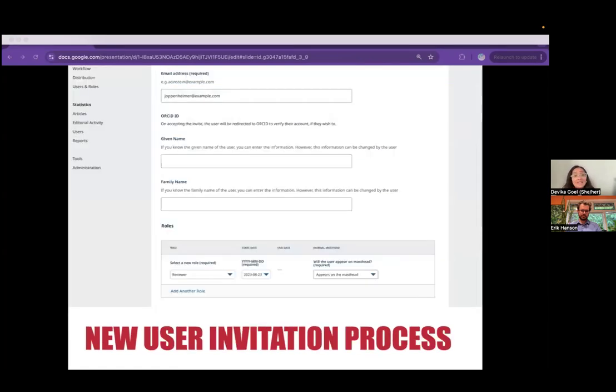Next, we have a new user invitation process. This new user invitation process will empower users like authors and reviewers to input their own data and verify their ORCID, enhancing accuracy and user autonomy. This revision also aligns with GDPR regulations, ensuring data protection and privacy by placing the responsibility on individuals to manage their information more effectively.